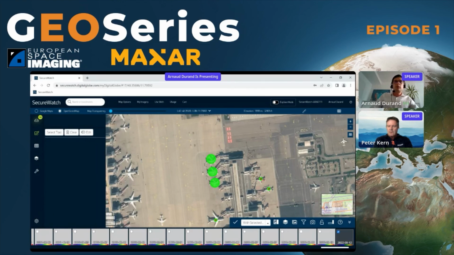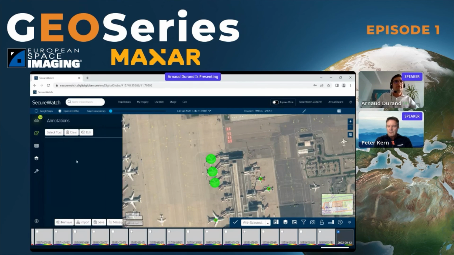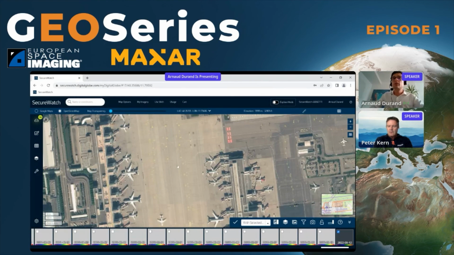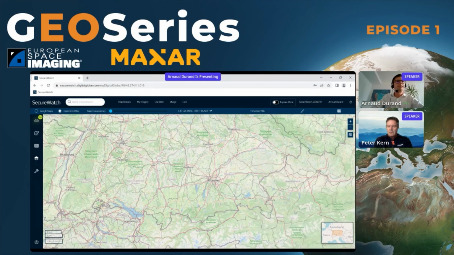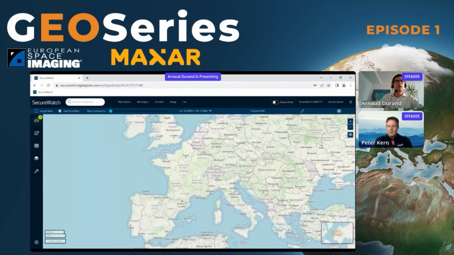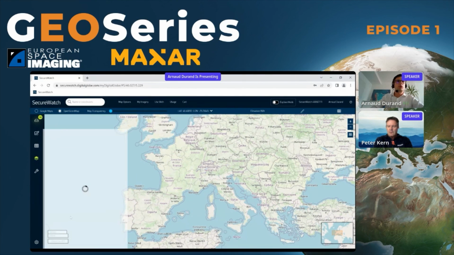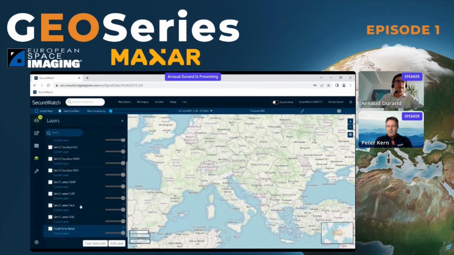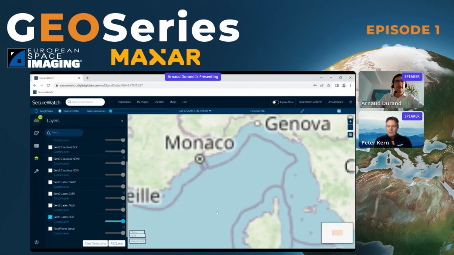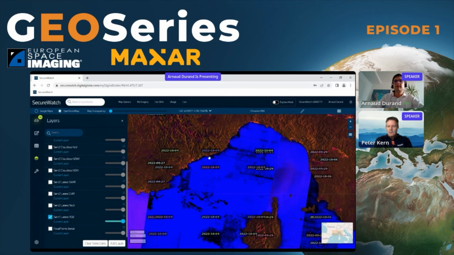Last feature that I want to show you, I will just clear the annotations. I mentioned during the first presentation a set of third-party layers. I mentioned that Sentinel imagery is in SecureWatch. So I will show you. It's in layers, and we have a set of layers. Sentinel-1, I can show, for example, the latest Sentinel-1.